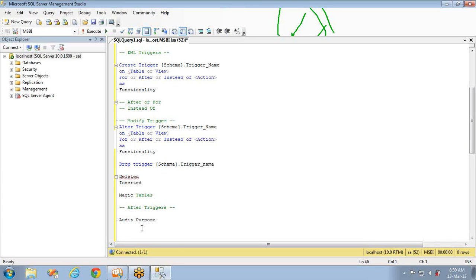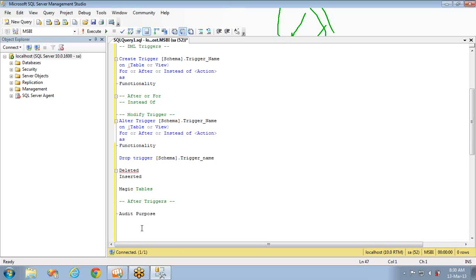What is meant by CDC? CDC stands for change data capture. It is used to capture all the changes that are happening on a particular table or a particular database. What are the changes that are being done on a particular table? You can capture it.